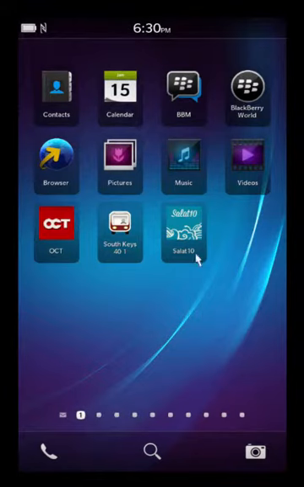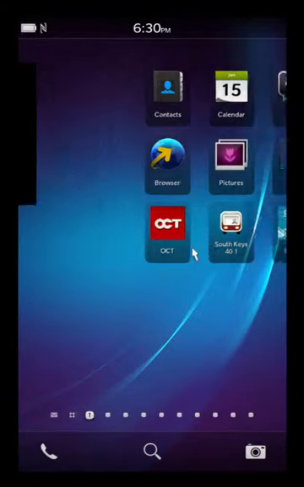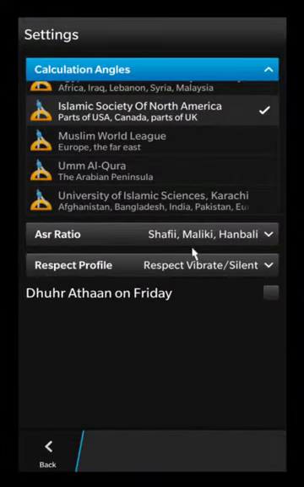Guys, this is the official tutorial for the Salat10 app. So let's go ahead and fire it up. First thing you're going to notice when you open the app is it's going to give you the settings screen.